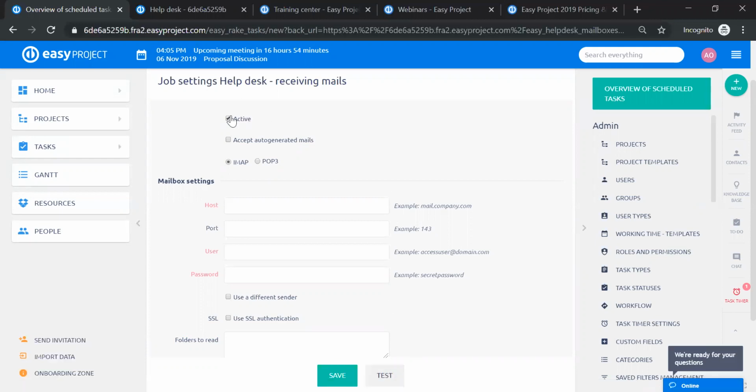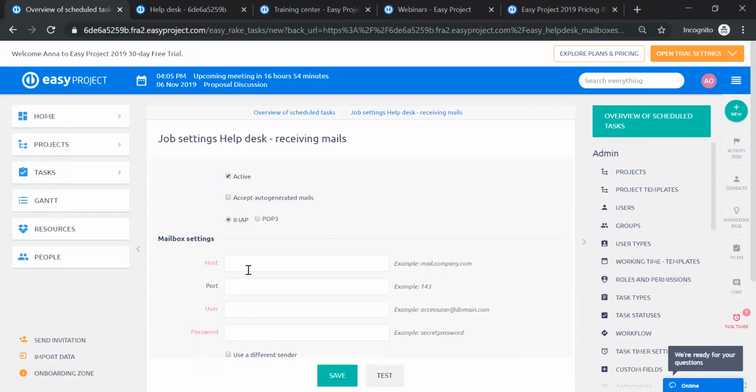And then there are some attributes over here, such as active, which is ticked by default. That means that the mailbox is scanned regularly by Easy Project for new unread messages. If you untick it, so if you disable it, Easy Project won't scan that mailbox, but you can keep it there for future use. So simply it means that active is in use. If you untick it, it's something that the HelpDesk is actually not using at the moment, but you can reactivate it in the future.